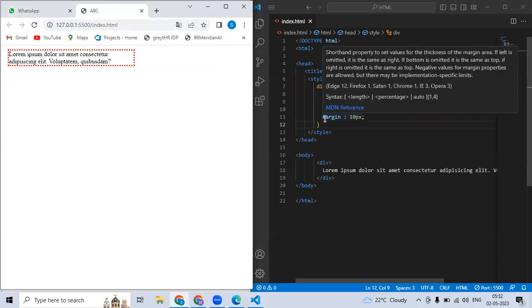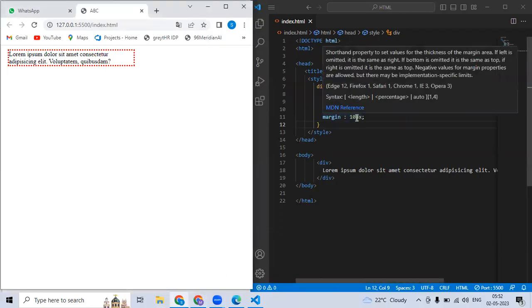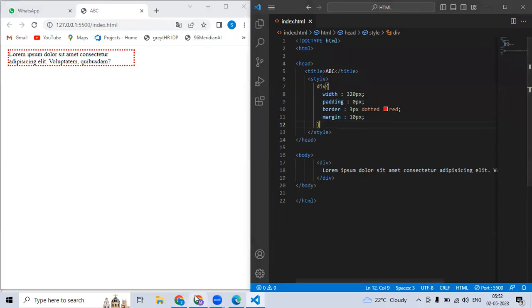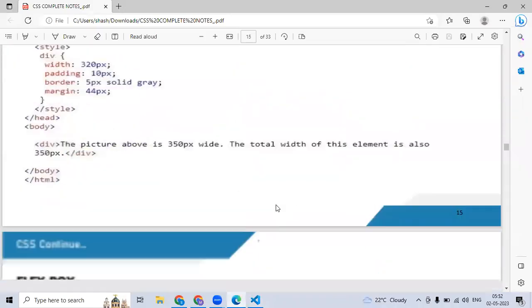Any doubts? No. Okay, great. Next. This is one of the most important concepts, but easy. It was too easy. Please look into it once.